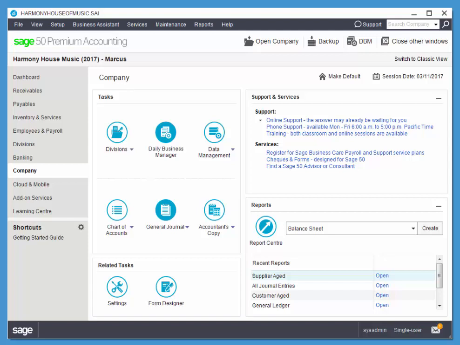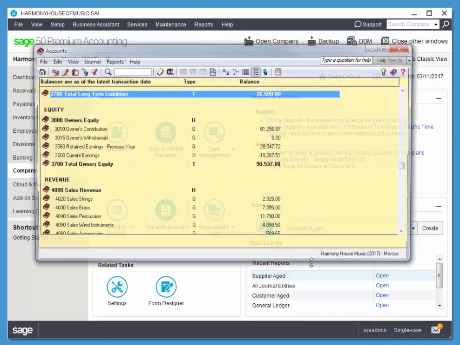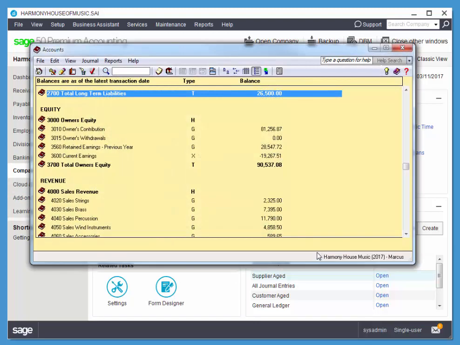Hi there. In this video, we'll quickly look at the inventory module. So I'm going to quickly create a new account that I'll be linking to a service item a little later on. So we'll go to company, chart of accounts, and I'm going to create a revenue account that will be affected when we sell the service item that we'll create later on.